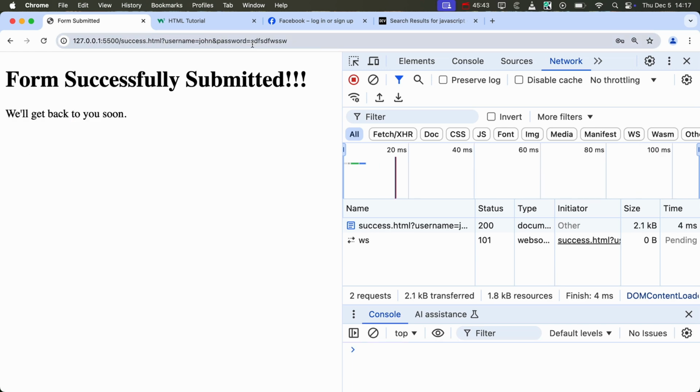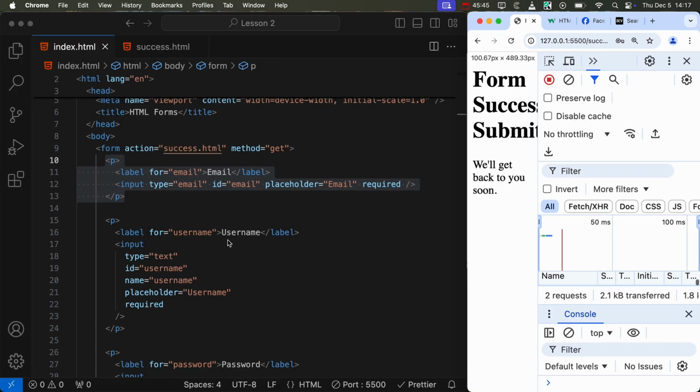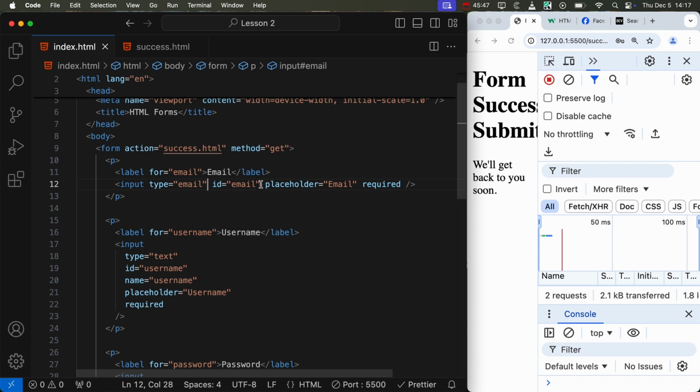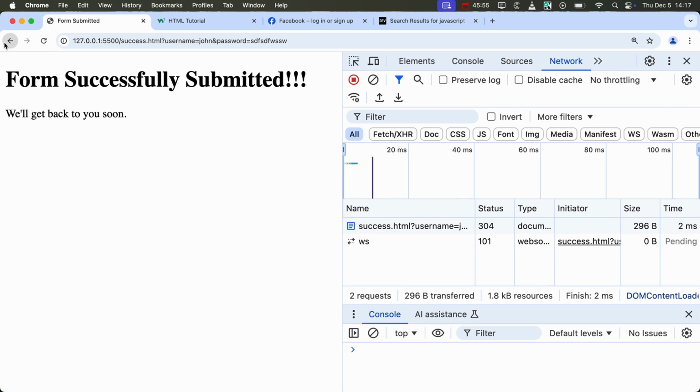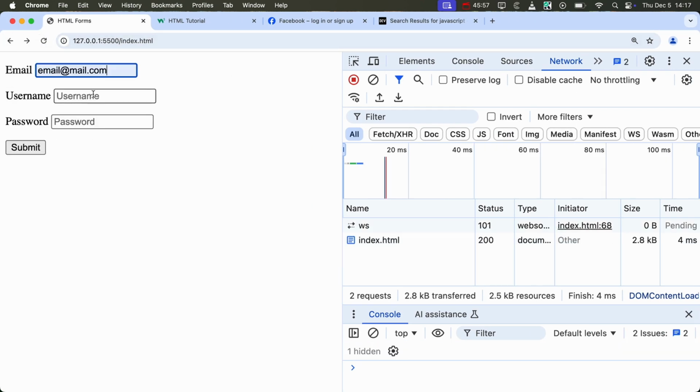The email doesn't show up. And why is that so? If you said that the input field doesn't have a name, then you're correct. So let's save that and go back, refresh.